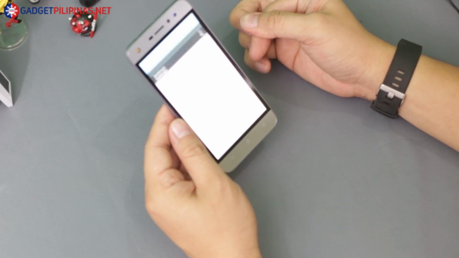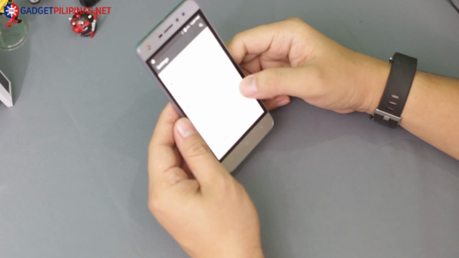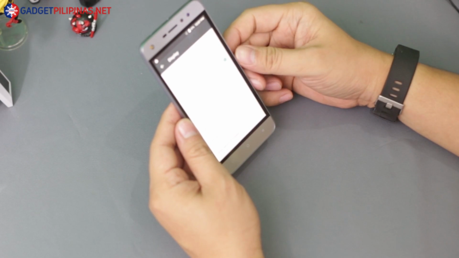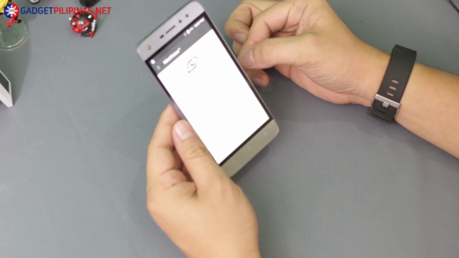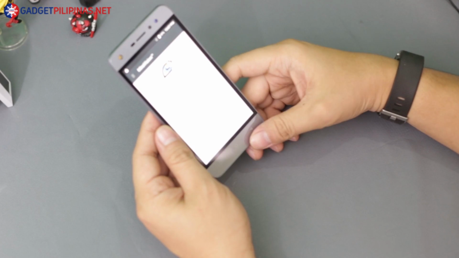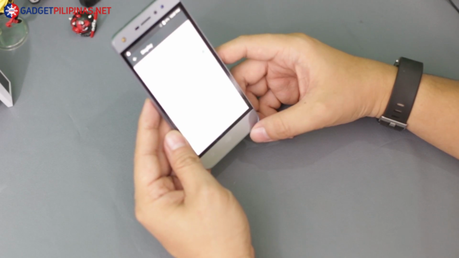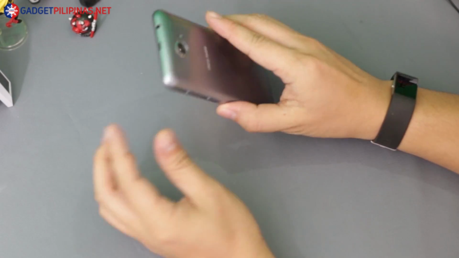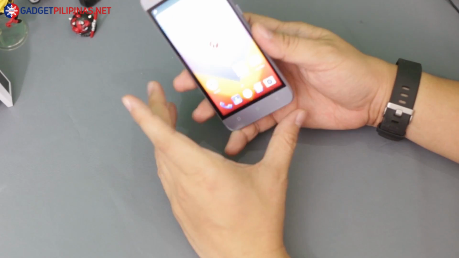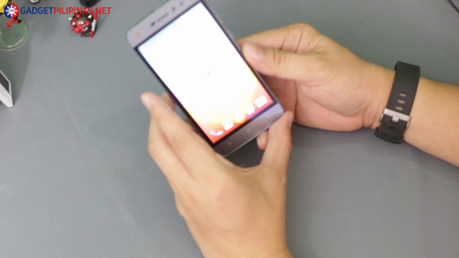Now this one is running on MediaTek, so there are probably some features that are available on all MediaTek devices like the Myra Vision. Well, I think that's our quick unboxing and hands-on of the Cherry Mobile Iris.